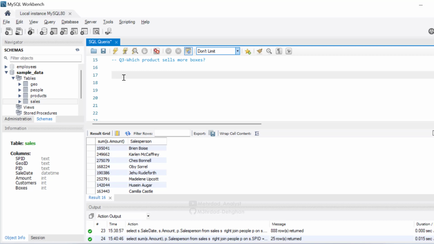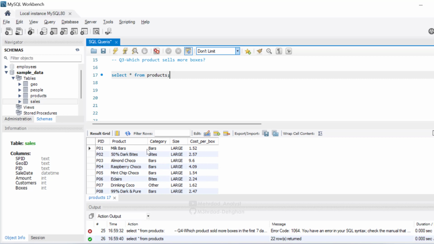First of all, let's see the product table. Select everything from the products. It is the product. And because the question is asking which product, I mean the milk bars, almond, dark bites, or so on.